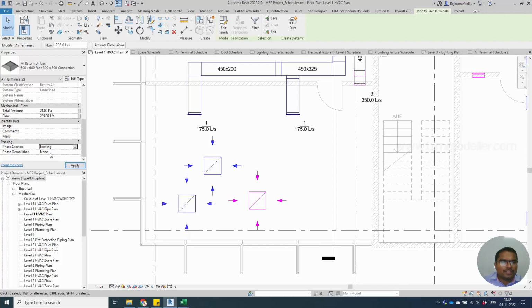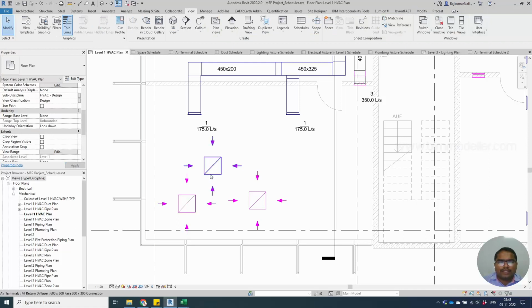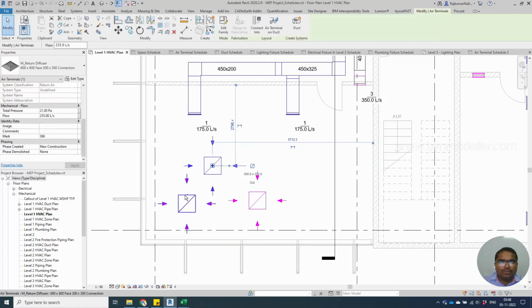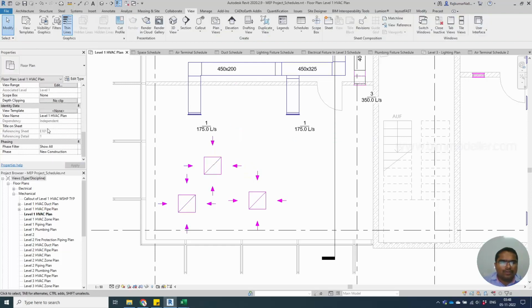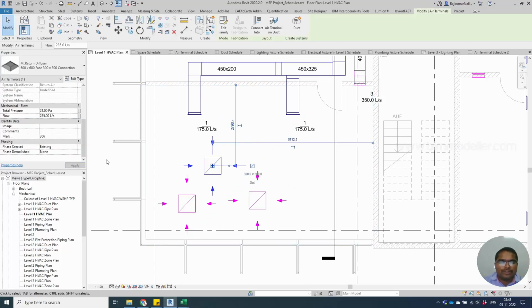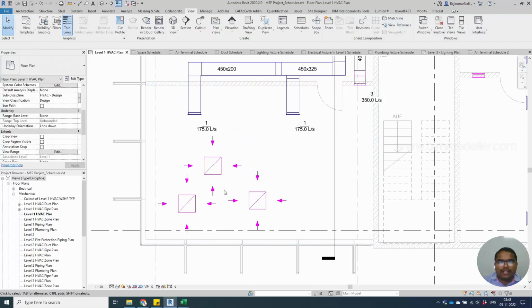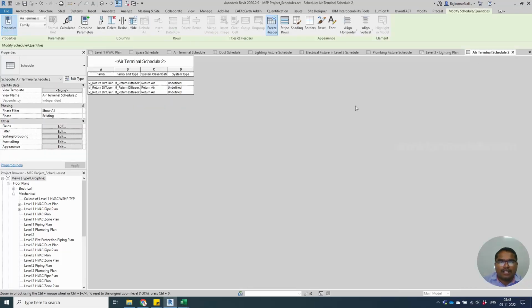existing. Since it's still existing, why is it coming as new by default? There is a reason behind why it is coming as new in a floor plan. It is defined that whatever elements you are creating should be new construction. So we have defined it like that, so whenever you copy or create a new element, it's coming as new. Now I modified it as existing. Now it must have the three air terminals as existing air terminals.